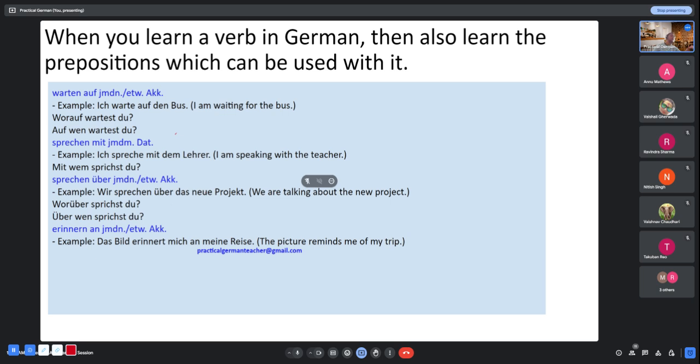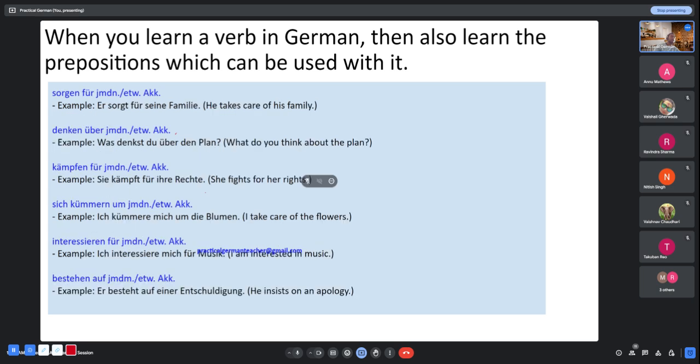Here, sprechen über. The preposition is über. If you want to ask about what are you talking, you will say, worüber. Again, I have added the alphabet R. If you want to ask about whom are you talking, then you will say, über wen. Let's look at a few more examples.